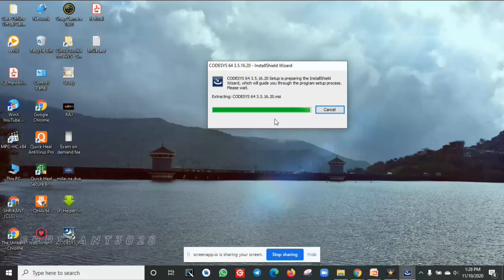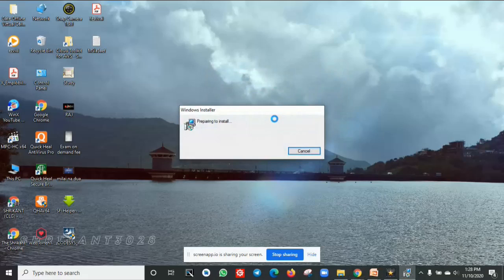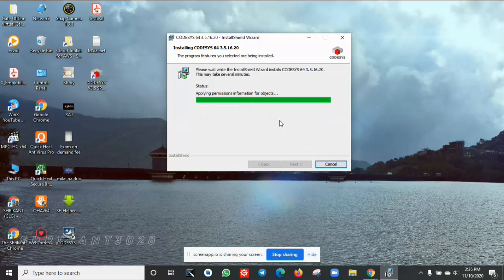After pressing next, a window will open on your screen. After that, you need to be very patient because myself, it took around 1.5 hours to install this software. So after that, we are ready to go. I think the process is done.